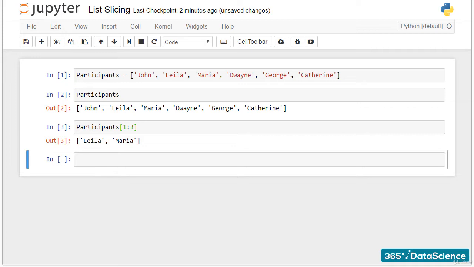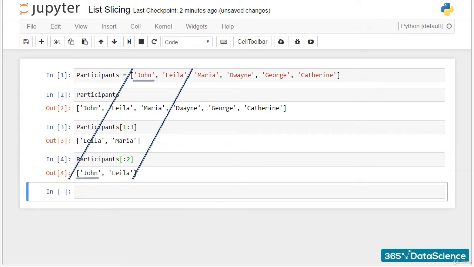Let's get the first two names from the list, John and Leela. In this case, you don't need a number at the beginning, and you can start by typing a colon. Okay, so by typing :2, we get exactly the first two elements. Very good. And how can I obtain the last two?